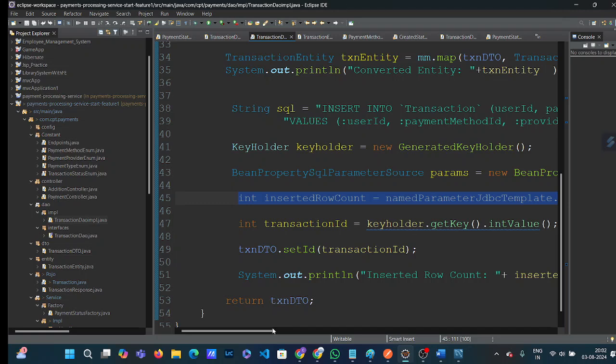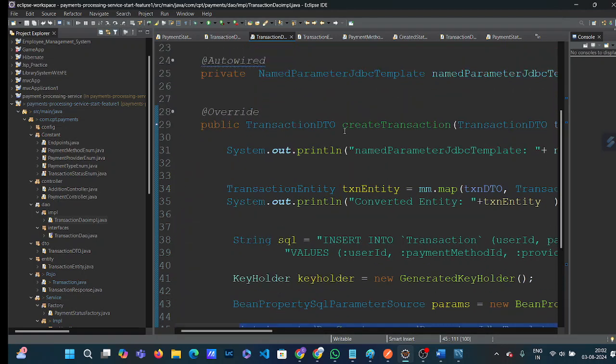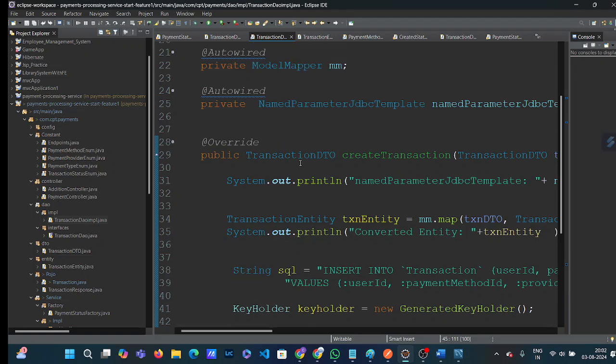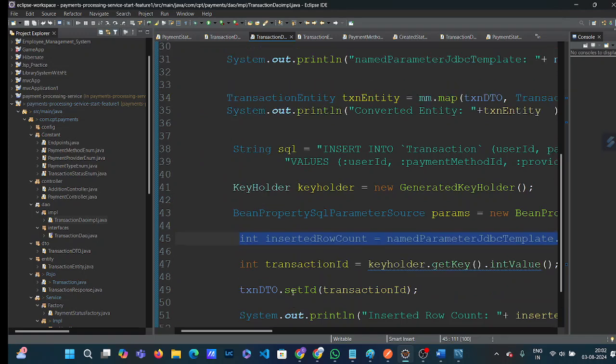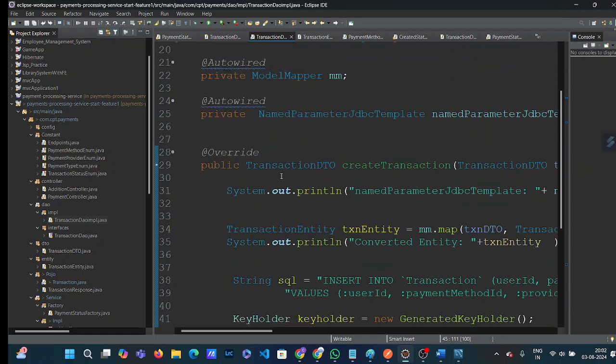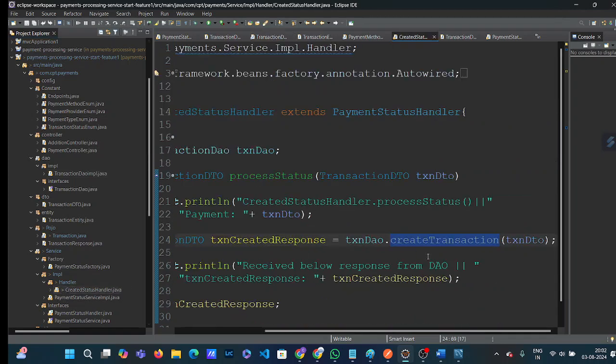And the transaction DTO object, we have to go in the reverse manner. The transaction DTO object is now returning back to the create transaction method. The return type of create transaction is transaction DTO. So going backward, the transaction DTO object is returned to the create transaction method, and that create transaction method is called in the created status handler in the service layer. So for that we have to go to the created status handler, where the create transaction method is called.